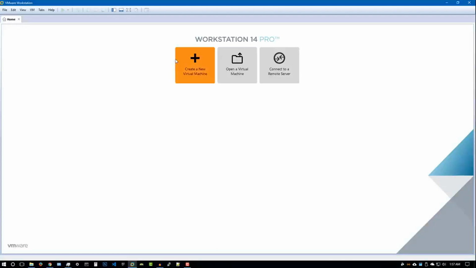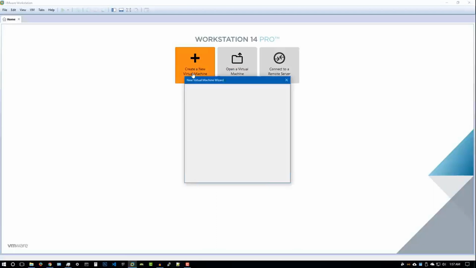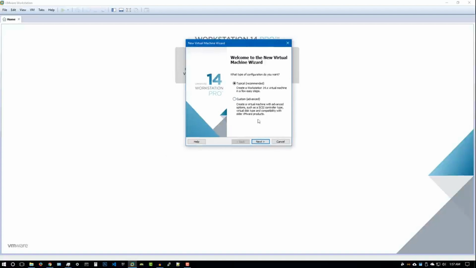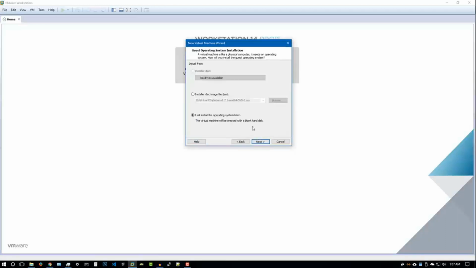Alright, so it's going to take you to the home section here, and it's going to give you three options. So you want to create a new virtual machine. It's going to ask what type of configuration you want. I would recommend just using the typical, which is recommended if you're a beginner. You really don't need to tinker with anything in the custom or advanced section. So just hit typical.